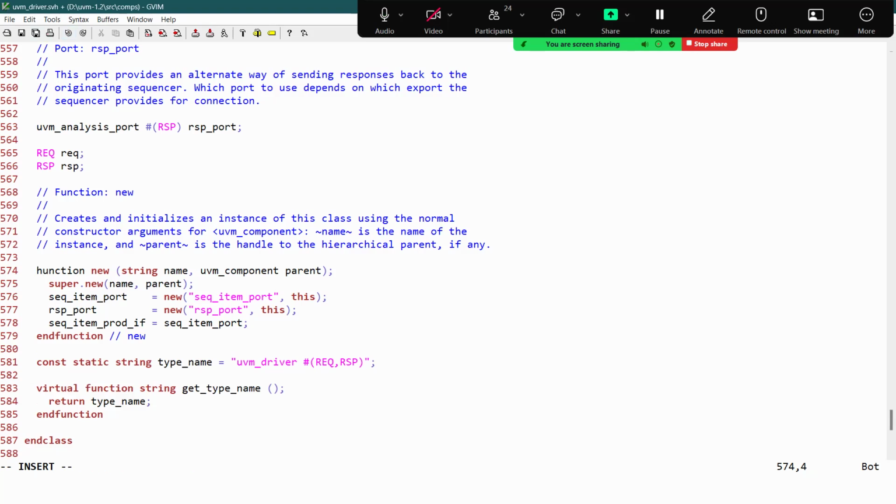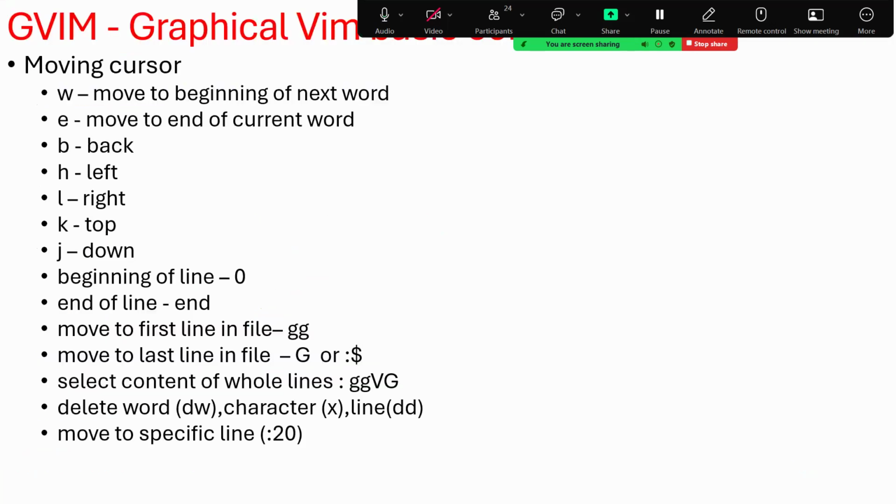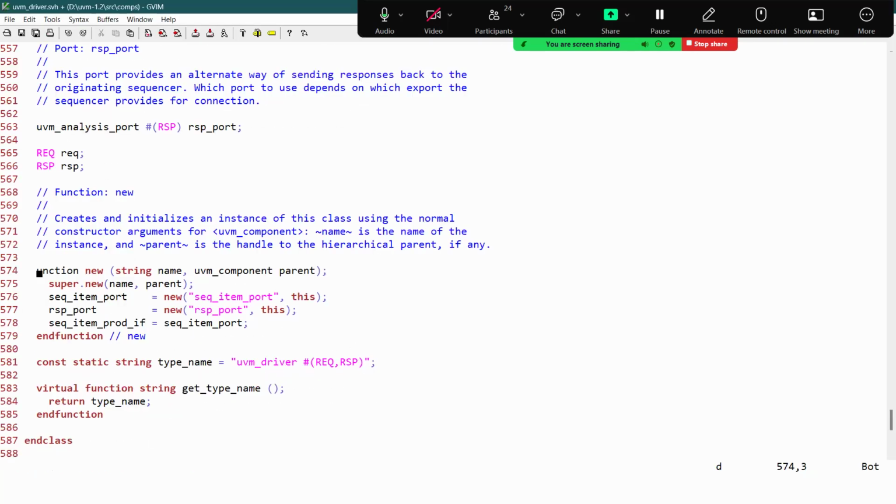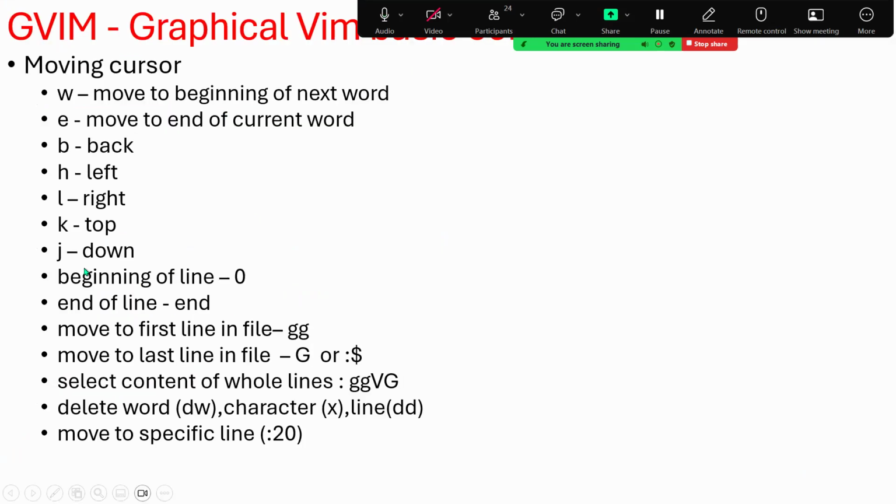I have only made a mistake of typing an H here. I can use backspace, but instead of using backspace, what can I use? X. X means delete one character. Suppose I want to delete a line. So DD. That is the command.